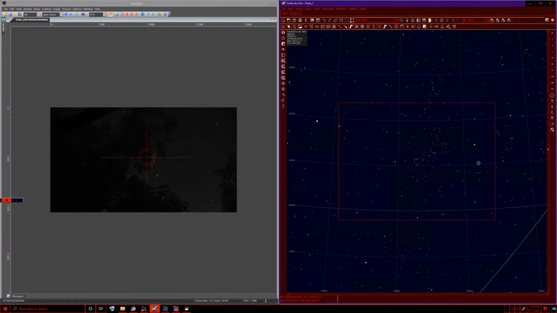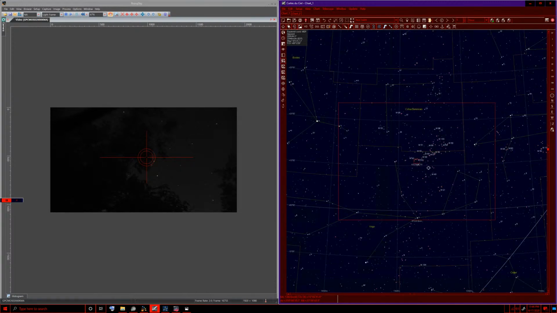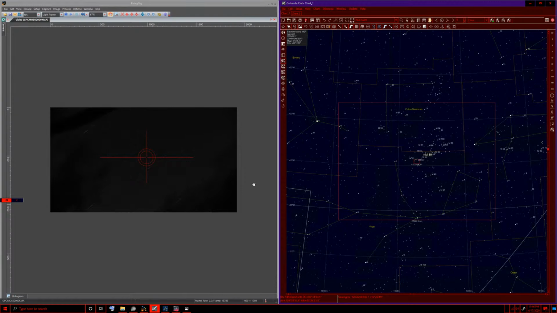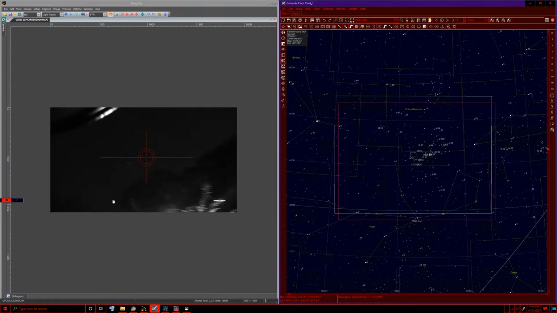Let's see if the Virgo cluster is still above the trees. I've also got some pretty high trees to the west. Maybe we can look for the relativistic jet coming out of M87. Although I'm not sure if my focus is pretty... Yeah, there's my neighbor's floodlight. Oh no, that's my street light.